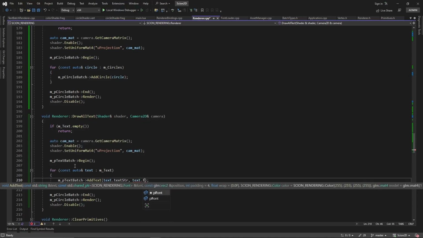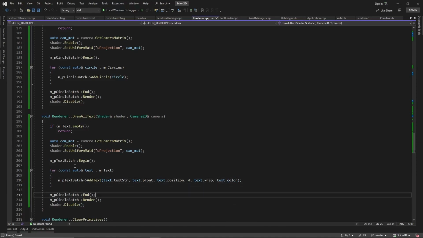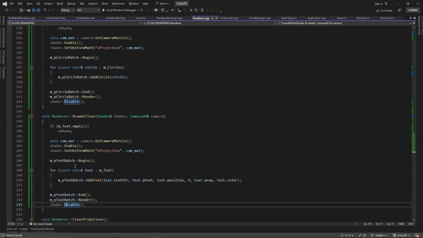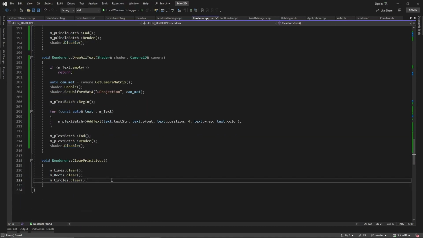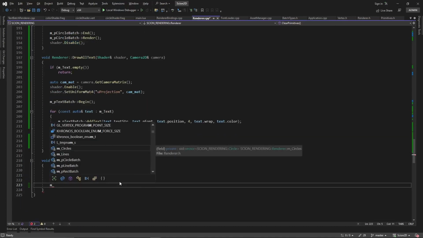Second is font, text font, position, the wrap. Oh, we have padding in there. We're just going to put 4 in for padding for now. The wrap and the color. Change both of these to text batch. All right. And then here we're going to want to clear our text for our clear primitives.